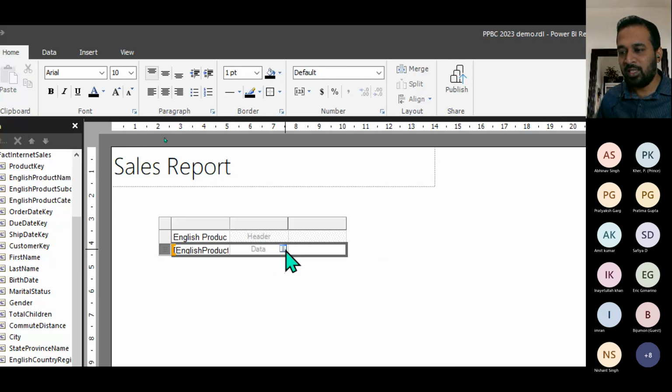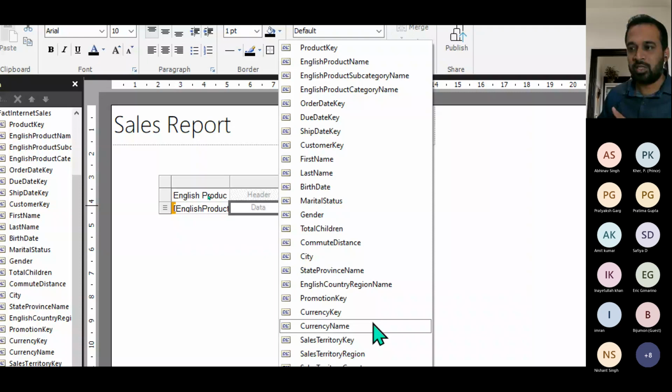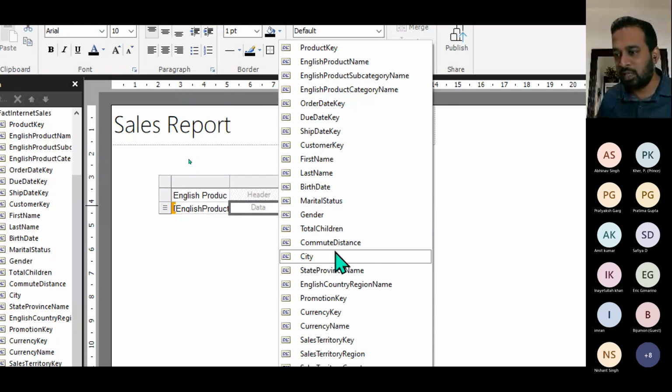So again, if I click on this area, it is not asking me for the same process. I don't need to select the data set and table again. The reason is we can add columns from only one table inside one visual. So you can create another visual and add the data from another table, but on this particular table, we can't add it here in the UI interface.